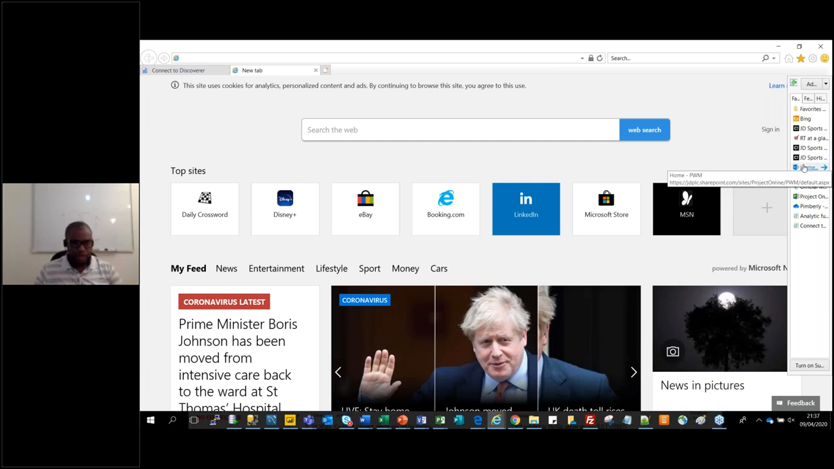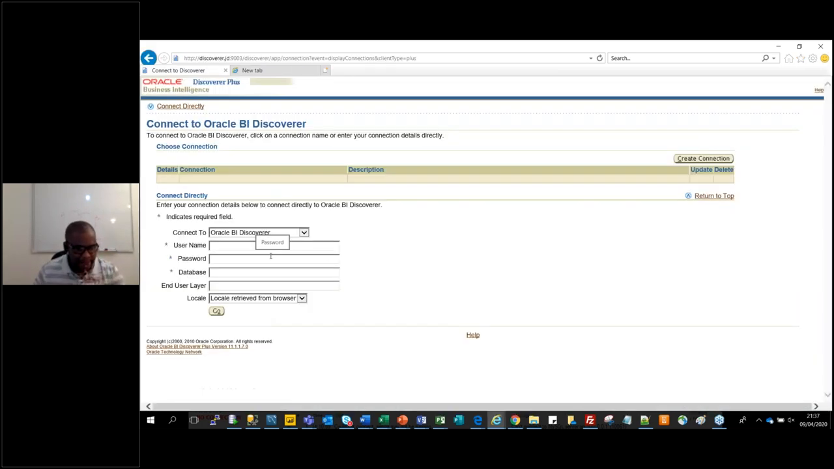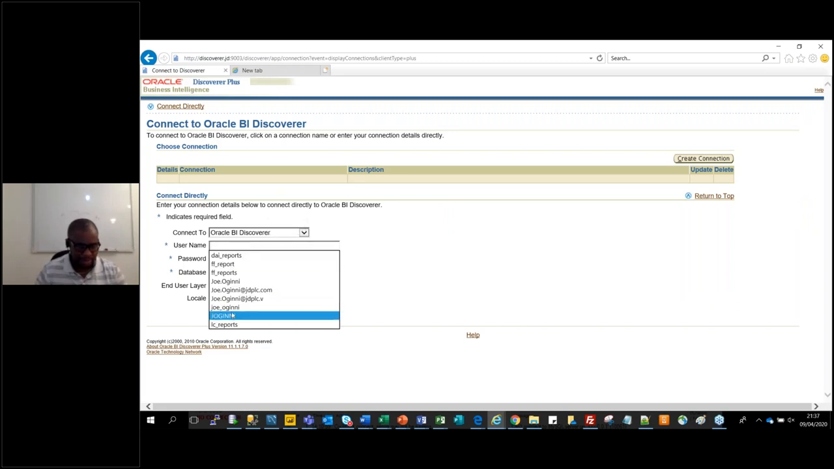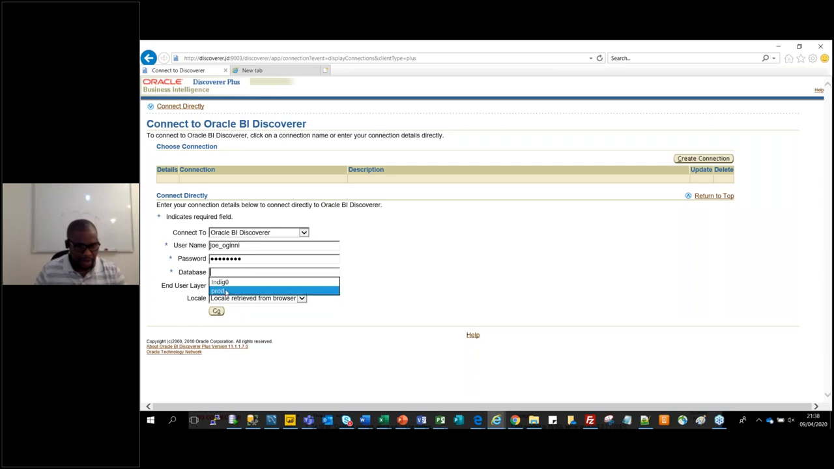Let me show you Discoverer. So Discoverer allows you to create some reports. It allows you to create some reports, but not as fanciful as, but now, do you know what? I'll tell you something. Discoverer itself can get you a job.